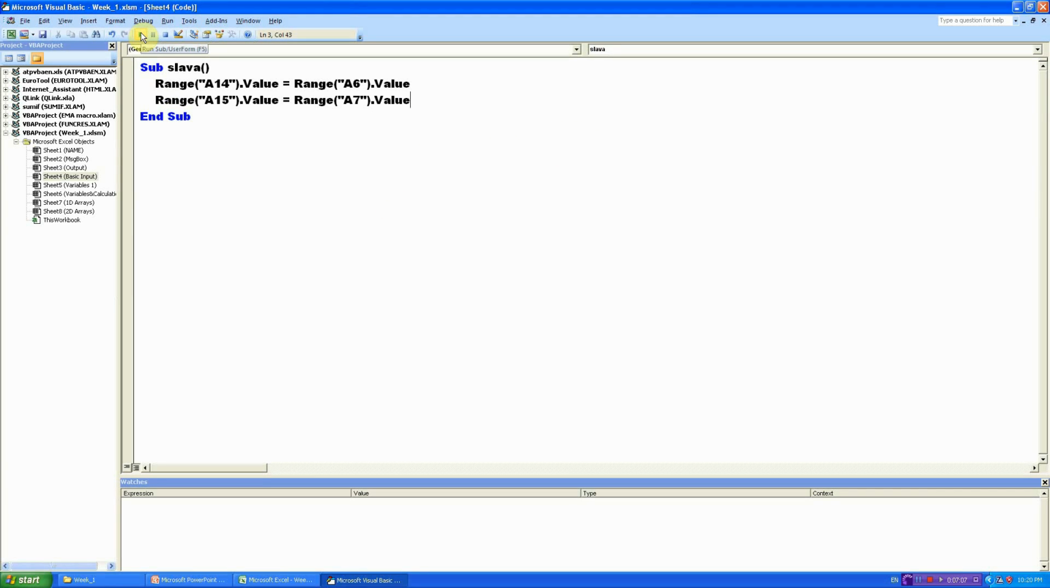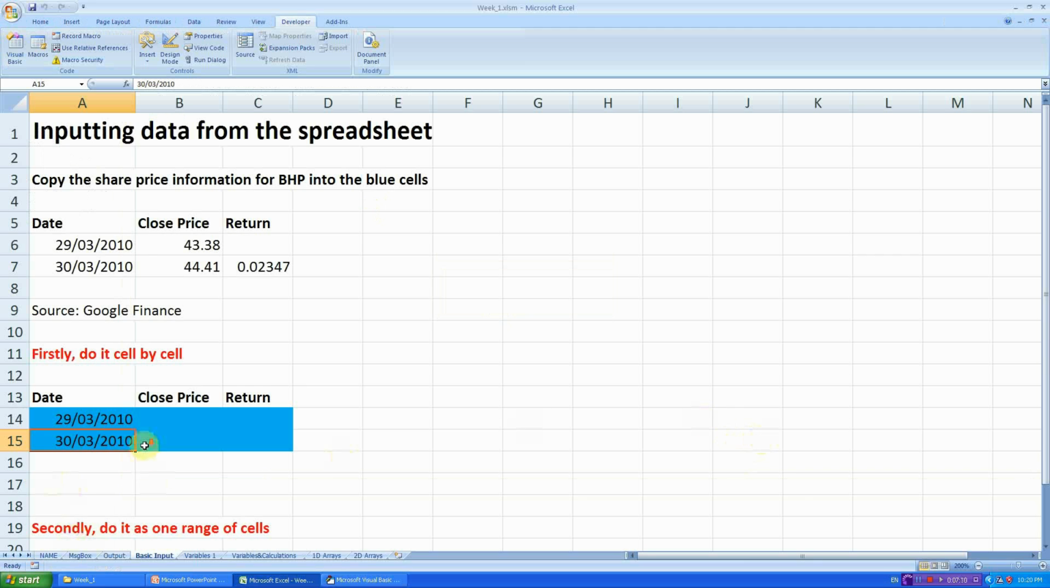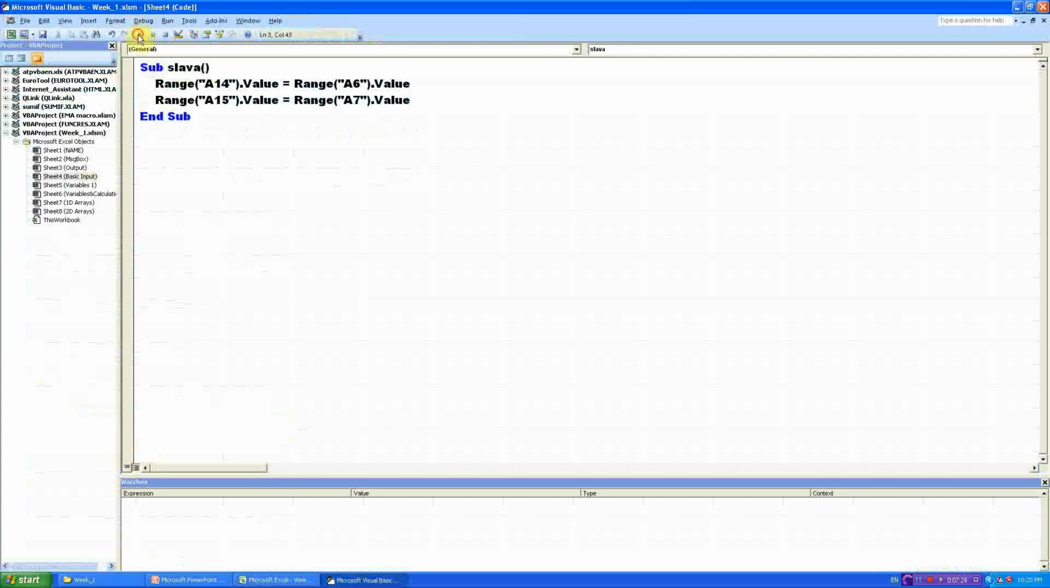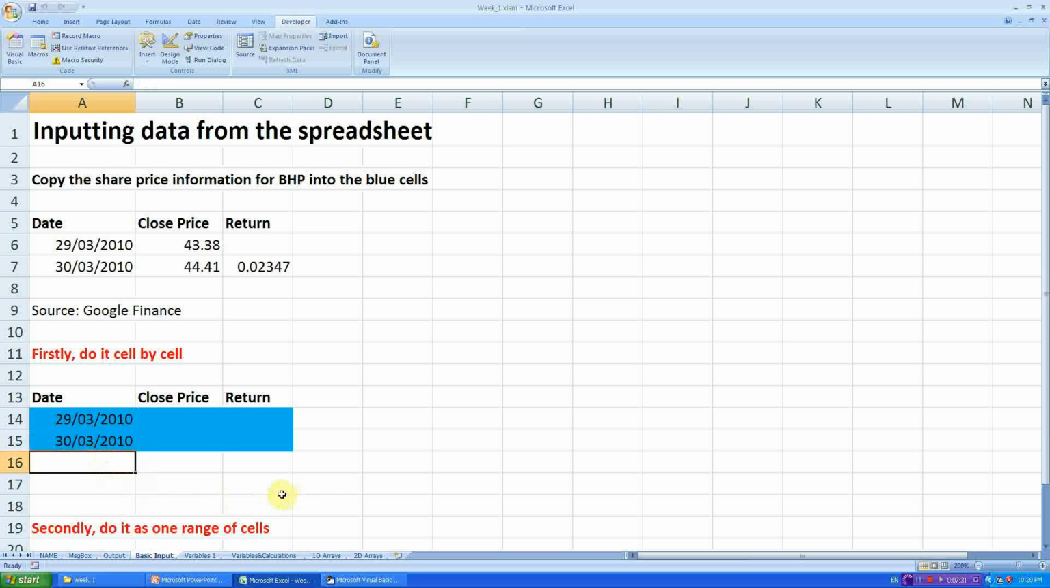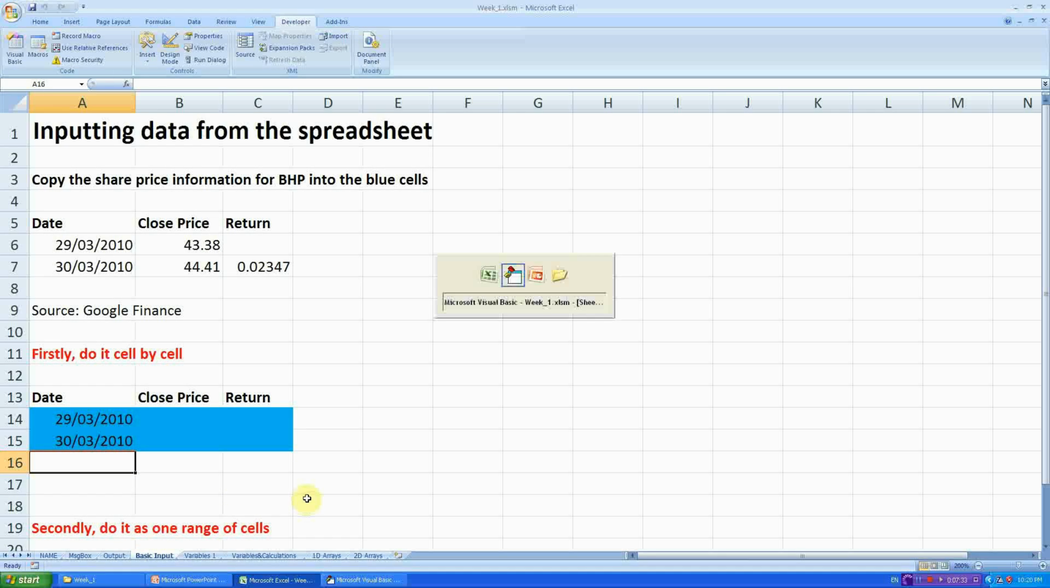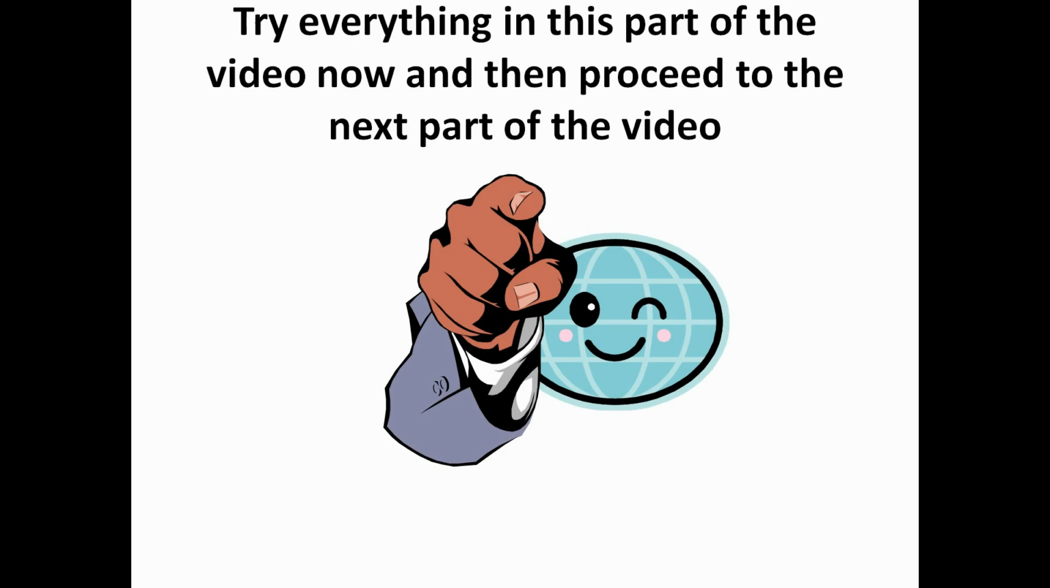I will play the program again, and now both of these have been copied. Let's take this again. This time I will delete these values because in the first instance we already had this value. I press play and see how these have both been copied. Try everything in this part of the video now and then proceed to the next part of the video.